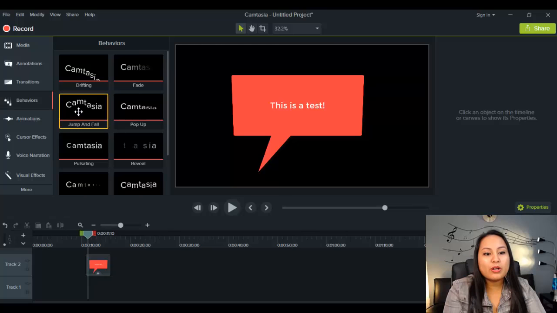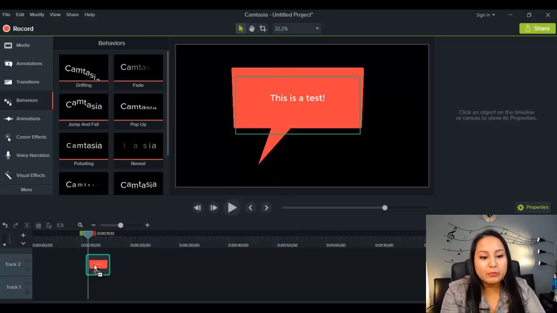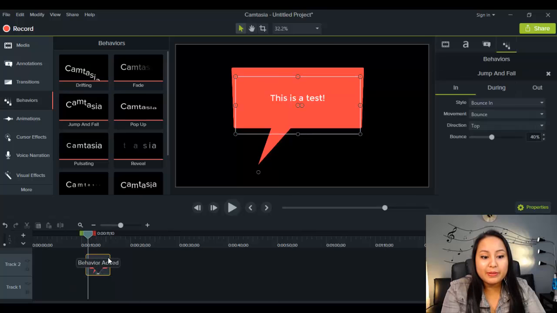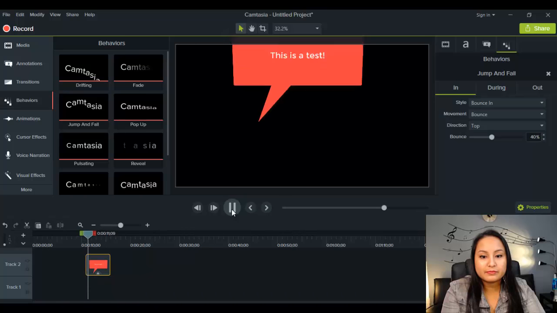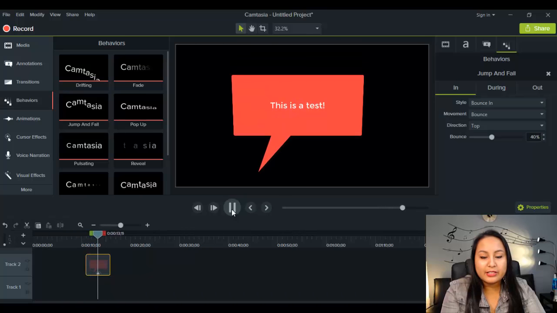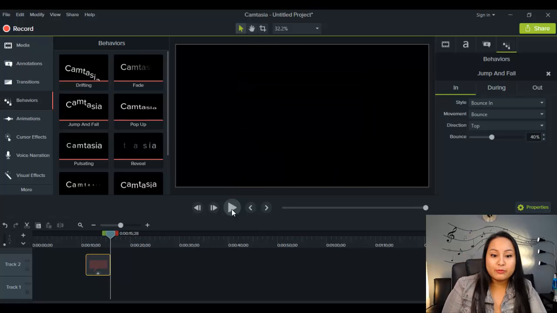So let's say we want jump and fall. You can play around with whatever ones you like, and basically you just take it and you grab it and you put it on top of the text that you want for that specific behavior. So that behavior has been added. Now let's just play it and see what it looks like. So you see how it jumps in there, and then it went away.